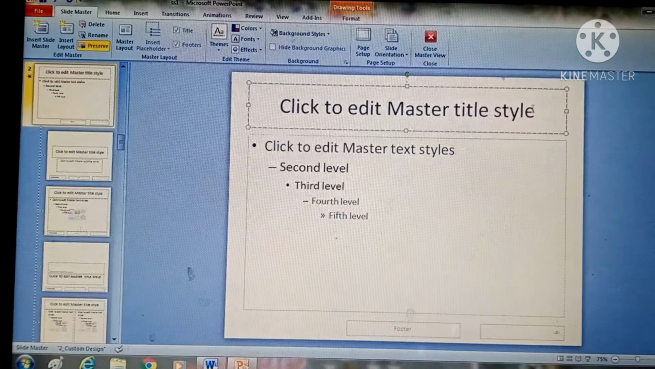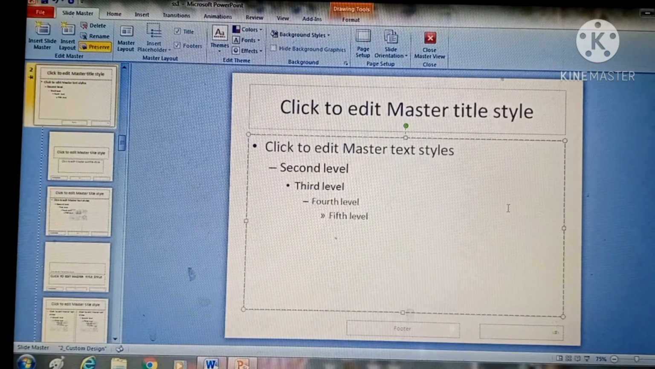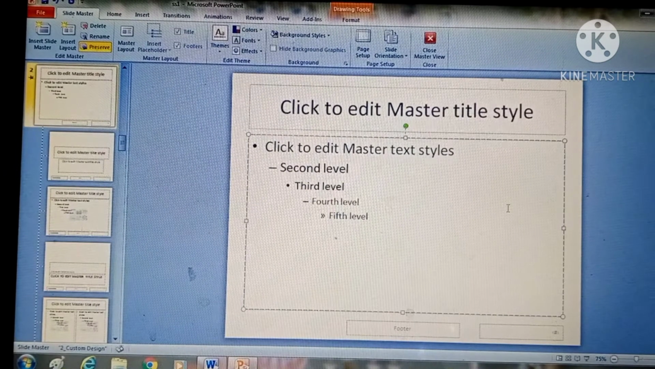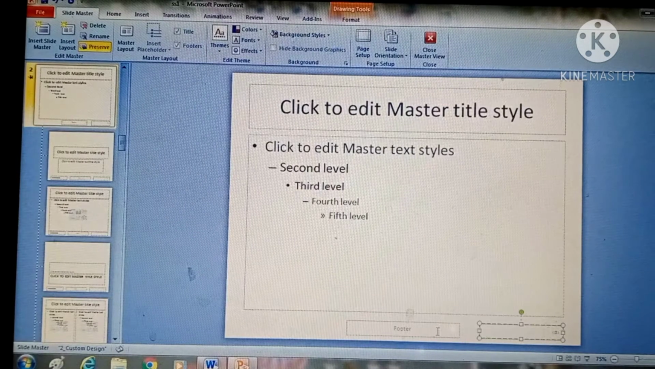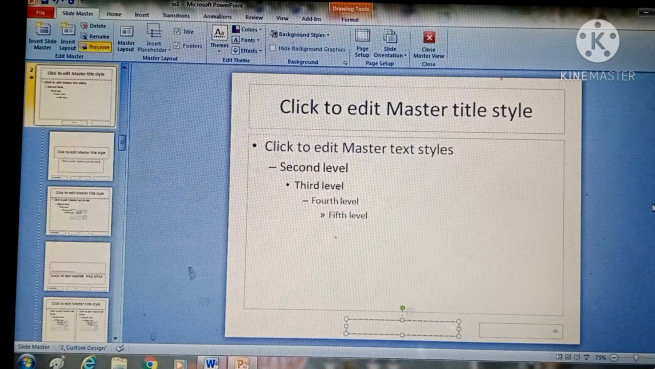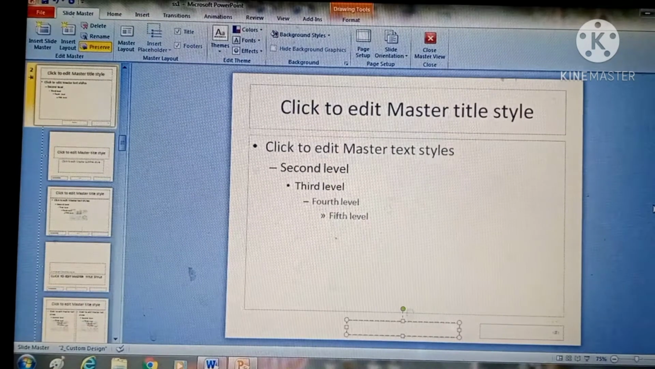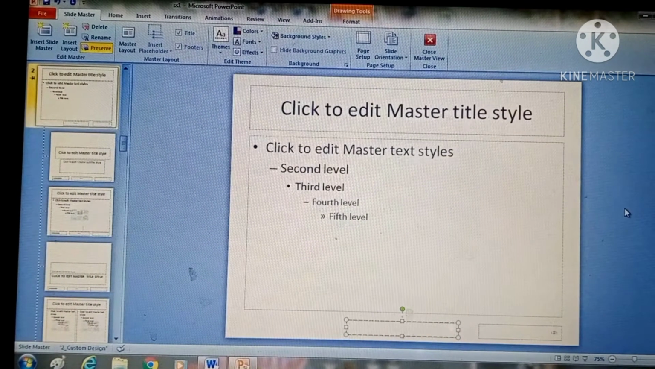Similarly, if you do not want the title placeholder, you can click on this title placeholder. If you don't want this body placeholder, then you can click on this body placeholder to remove it. By this method you can customize it. This is how you delete something from this slide master. And next, if you want to insert something new in this slide master, then how can you do this?